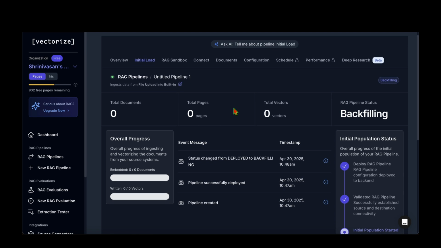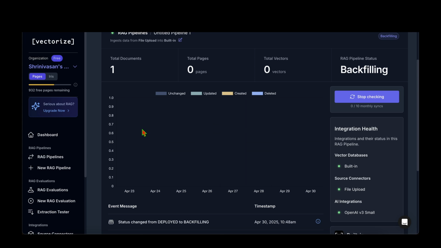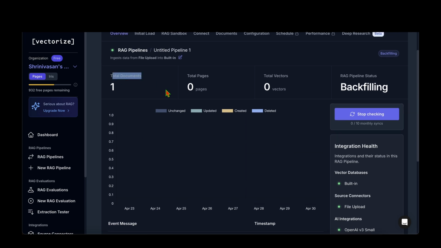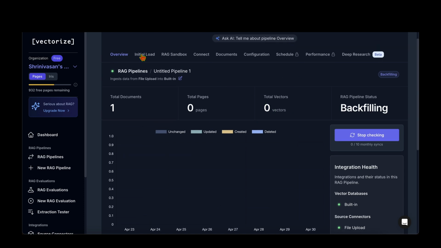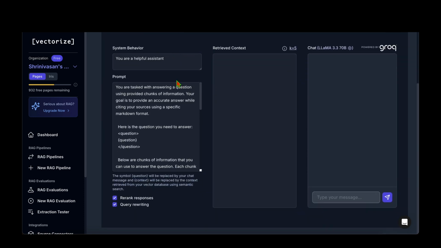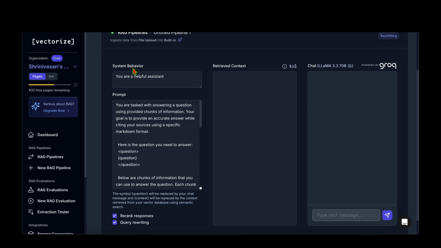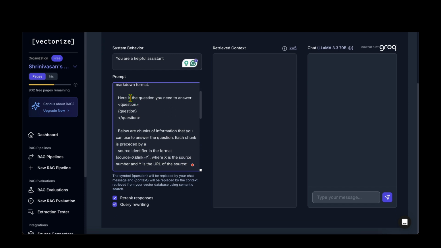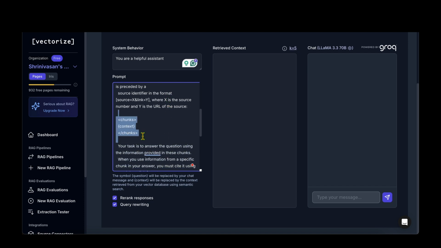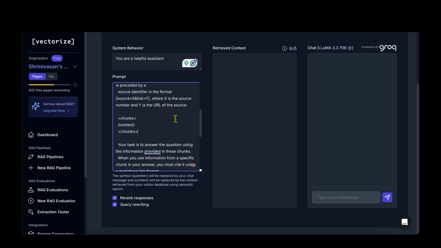Once the pipeline is deployed, we land on this page where we can have an overview of the pipeline. Currently, we've just got one document uploaded. Because it's still backfilling, we don't have any pages and vectors here. We can also go to the RAG sandbox, where there is a default system behavior, which is "You're a helpful AI assistant." There is a default prompt that it comes up with. It says, here's the question you need to answer. There's a question, and there is the answer that it needs to come up with. And the different chunks that are extracted by the embedding model will go here.